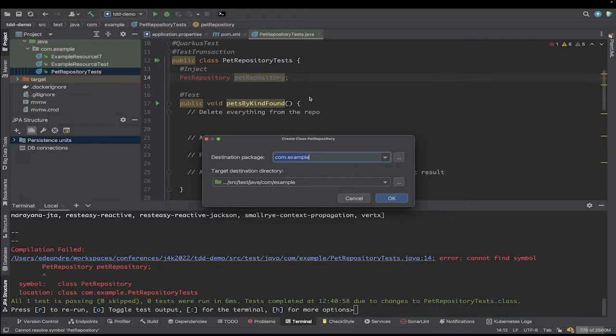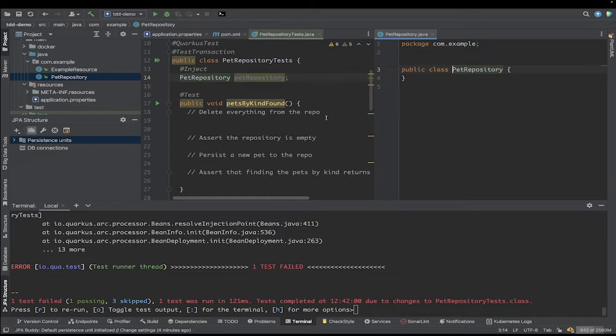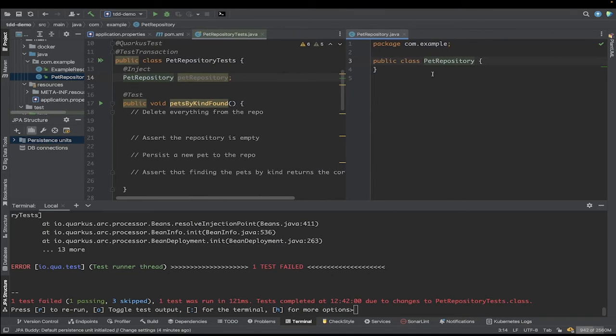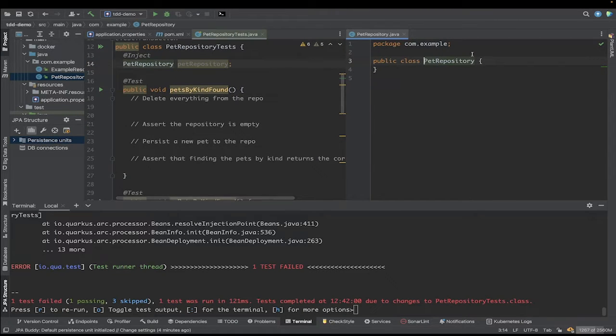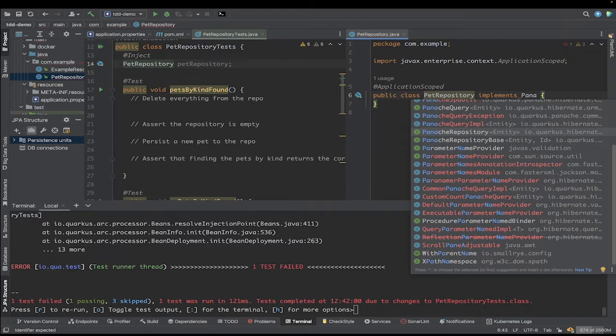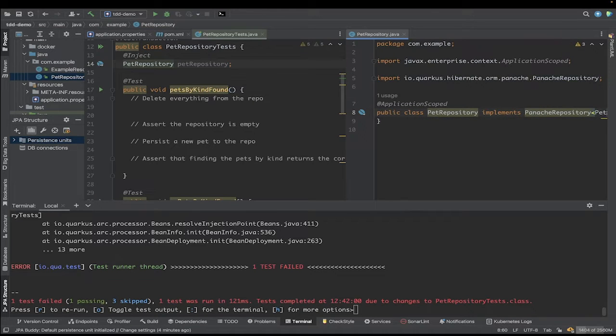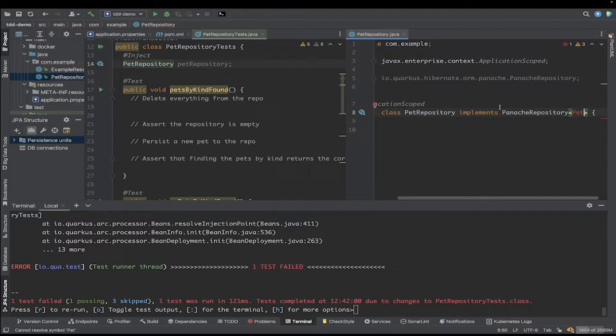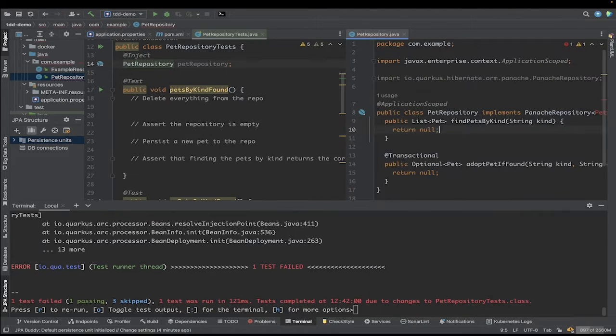So let's go ahead and create this class. I'll move it side by side just so we can keep them both visible. We're going to turn this into a bean by making it application scoped. And then Panache also has a lot of cool base interfaces that we can use. So we're going to create a Panache repository around a pet. And then we're going to add a couple of methods here: one for finding pets by giving a kind of pet, and one that adopts a pet if the pet is found.